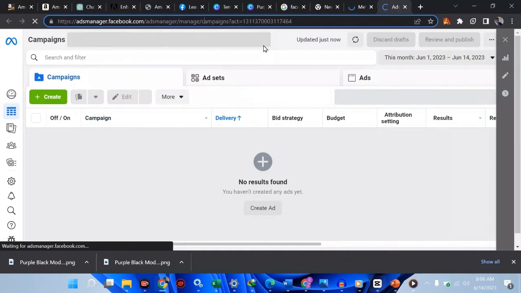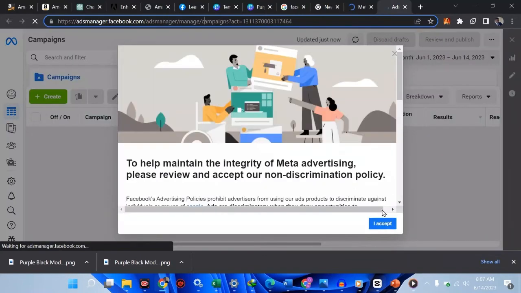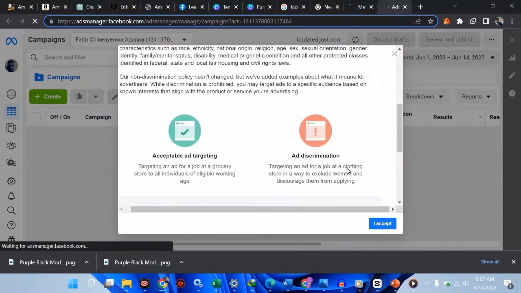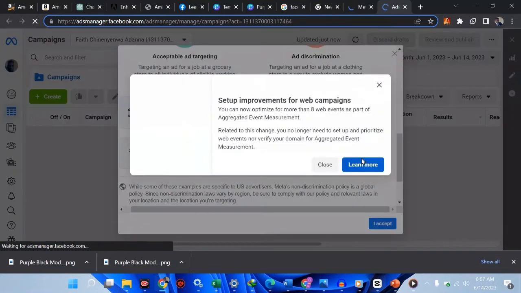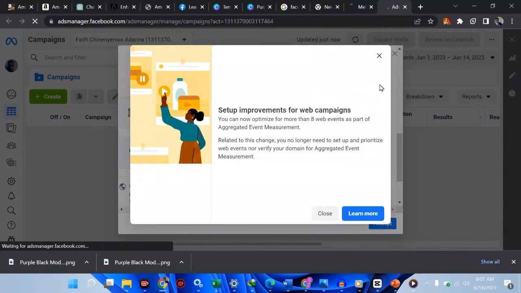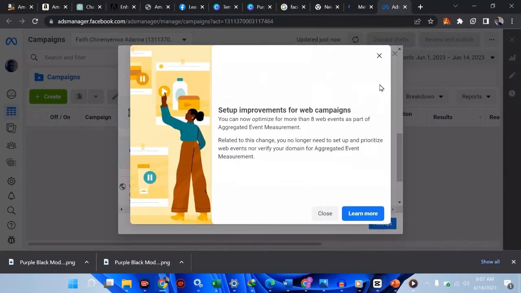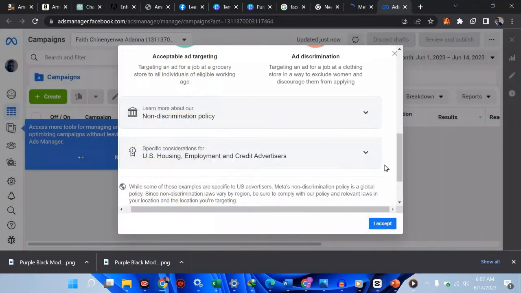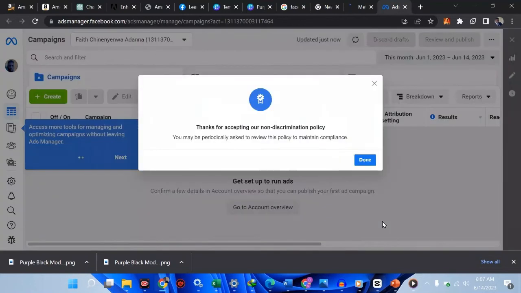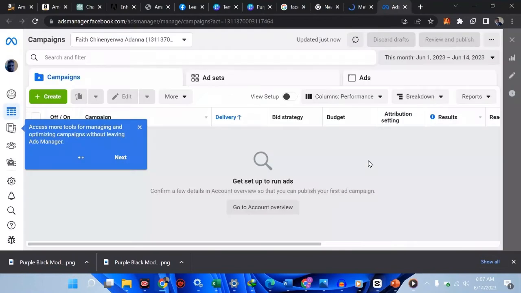If your ad account is not blocked, it's going to tell you to accept the policy. If you have time to read all this, you can take time and read all this. But what I advise is, Facebook is very, very strict, so be careful when you accept their terms and conditions. It's advisable you take time and read them. Well, I'll close this because I've read it before. Then I'm going to accept this immediately. So, thanks for accepting our non-discrimination policy. Ensure your ad doesn't speak evil about anyone or promote any political stuff. So be careful enough when doing this.